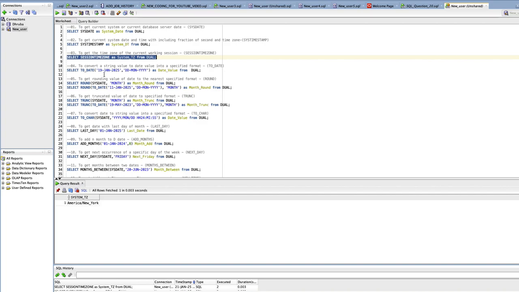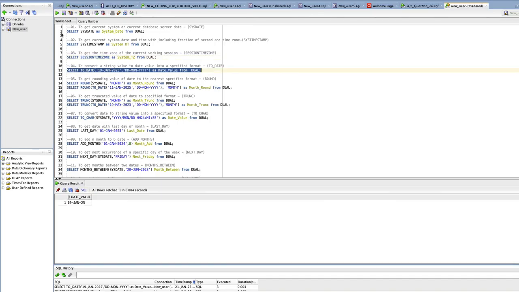Fourth example is the to_date function. I have taken here one string value, 19th of January 2025. I have given it in this format, DD-Mon-YYYY. It will convert into the date, which is the default date format of the Oracle database. Let me run this code and observe the result. It has converted the string value to the date value, which is 19th of January 25.